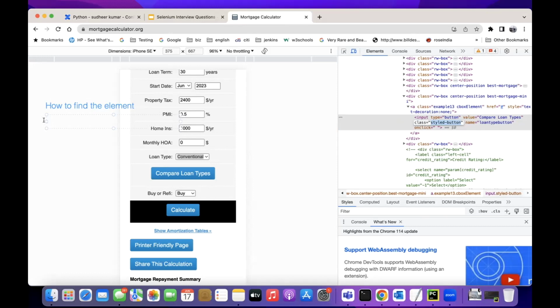It depends. If it is a button, I click on that element. If it is a text field, I enter some value into the text field. If it is a link, I click. If it is a radio button, I click. If it is a drop down, I select. If it is a checkbox, I check or click. So once you find the element, you need to perform the action based on the element.